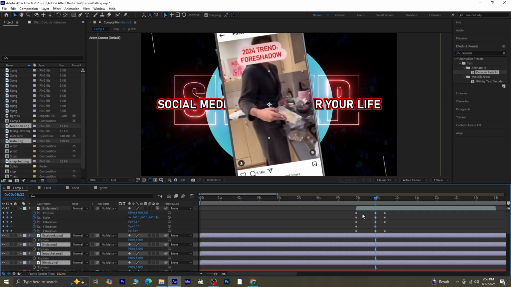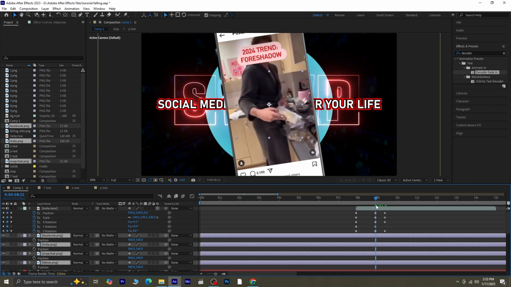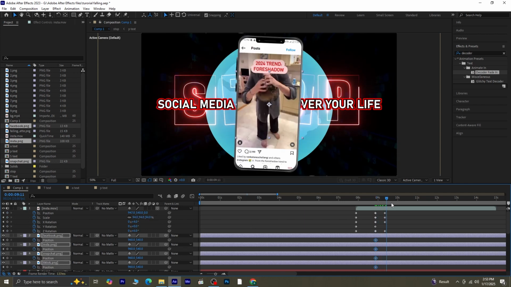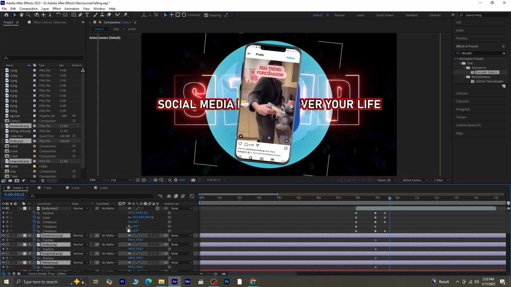Next, press P for position, and click on the stopwatch next to position to enable keyframing. Move the bar indicator a few frames forward. Before adjusting their positions, press S for scale because these logos are likely too big. Scale them down a bit to fit better on the screen. Press U to view the keyframes for position.